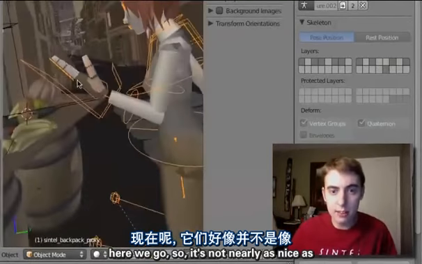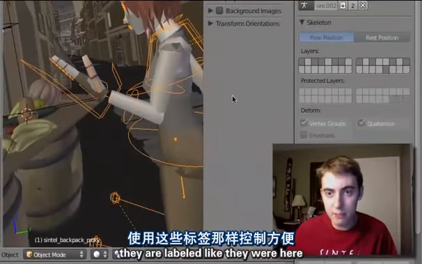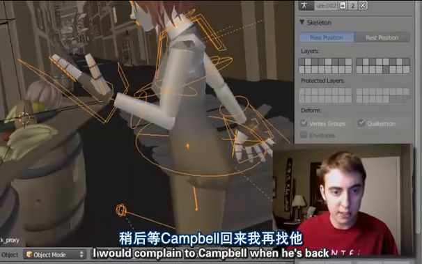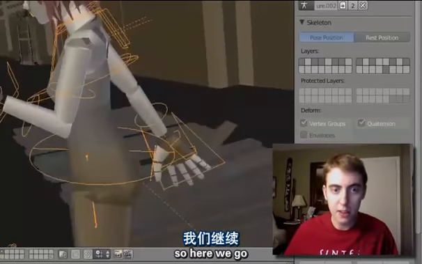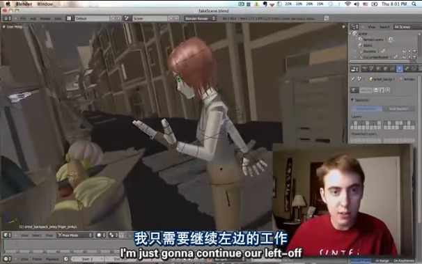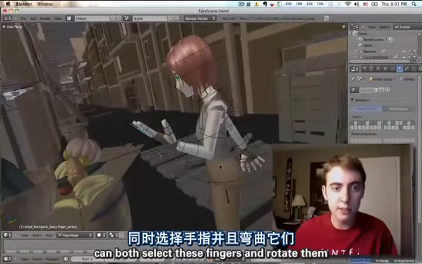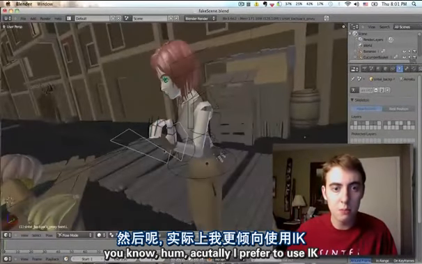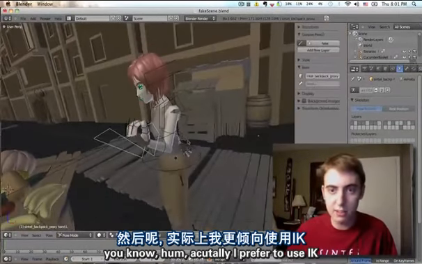So it's not nearly as nice. They're not labeled like they were here. No worries though, we can continue our work. I will complain to Campbell when he's back. So, here we go. I'm just going to continue where I left off. I'm going to border select these fingers, rotate them, actually, I prefer to use IK.